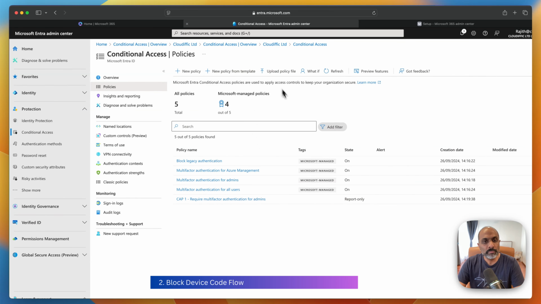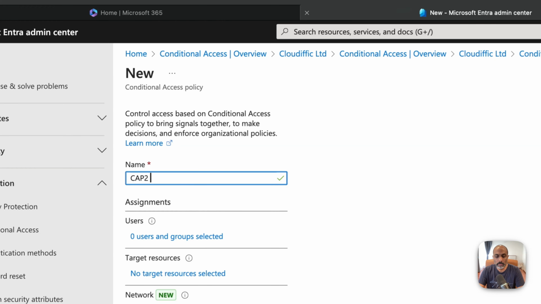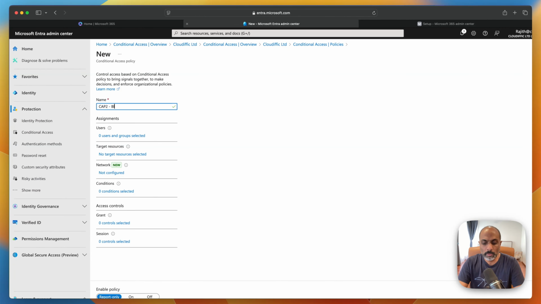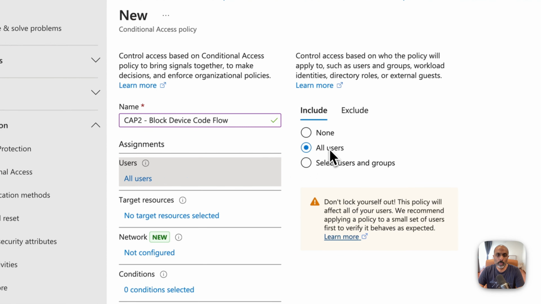So let's click on New Policy, because we don't have it as part of the template. Let's give an example, CAP 2, for example, and let's say block device code flow. And let's click on all users, so we don't want to exclude anything.